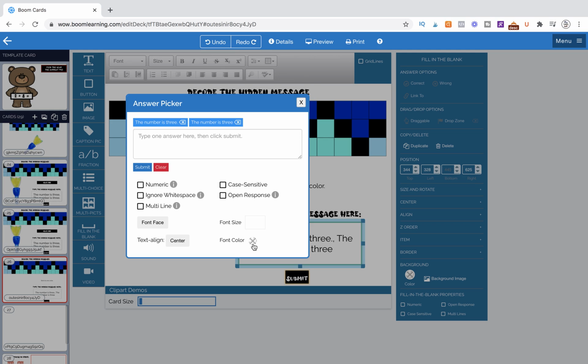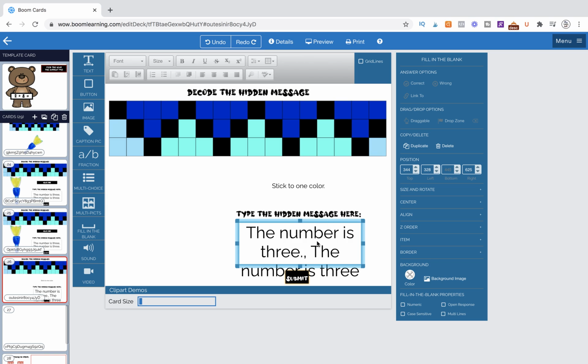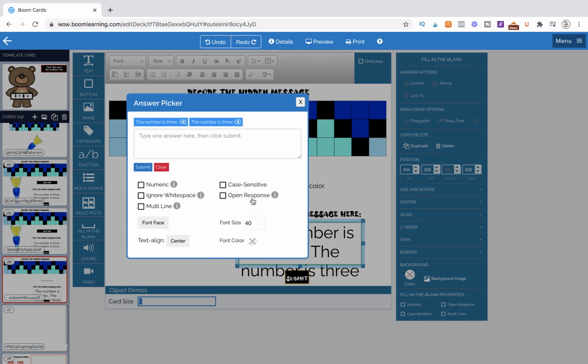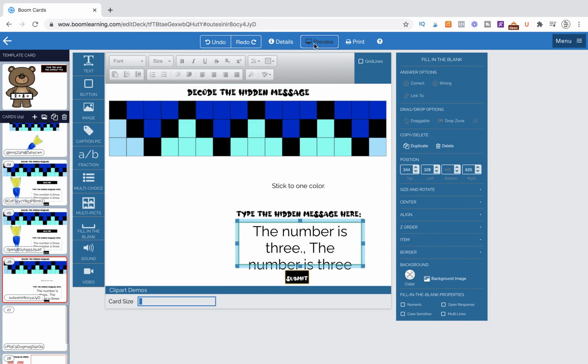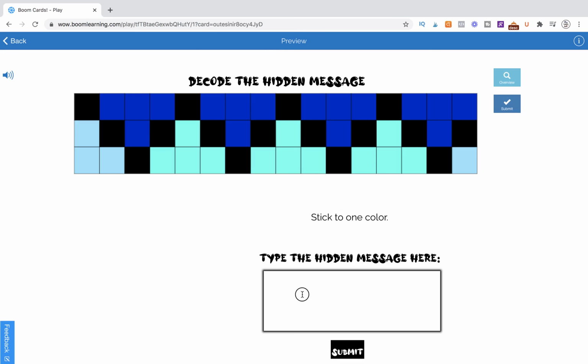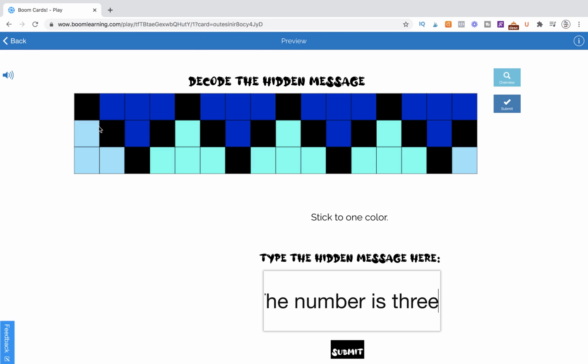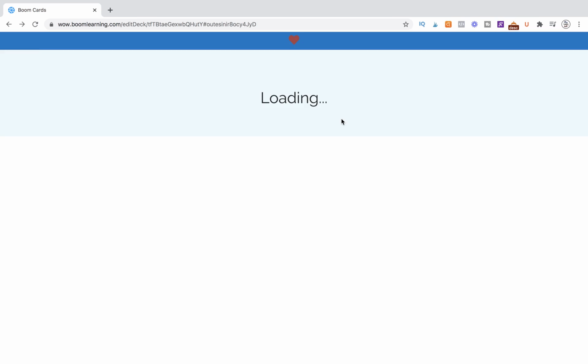Okay, so I'm going to make the font size about 40, and that looks good. Okay, so that's too big. Okay, so let's make it maybe 25 or 35. We'll try it out. Okay, so only one's going to be going in that box. So we have the number is 3. That is too big. Okay, so I'm going to make it 30.